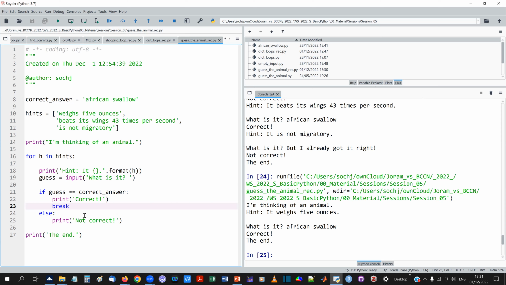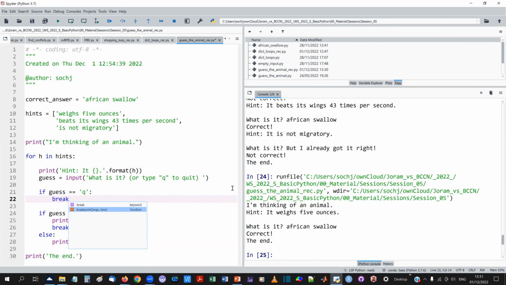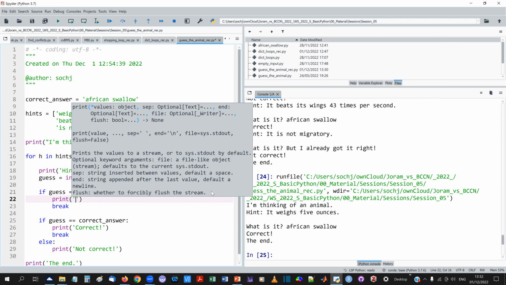Now, next question. How could we use if and else, or if and break more precisely, to implement the quit option? So first, let's modify the instruction here a bit and say it reads, what is it? Or type Q to quit. Then obviously, before we check for the correct answer, we formulate another if condition, which says if the guess is equal to Q, break from the loop. And here we can also add an informative message. For example, so you're giving up. Well, then goodbye.